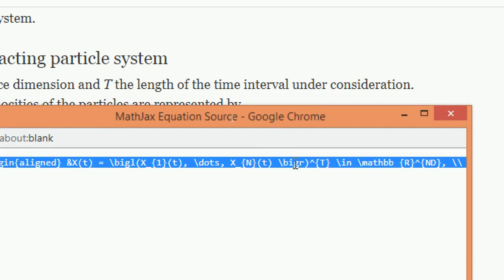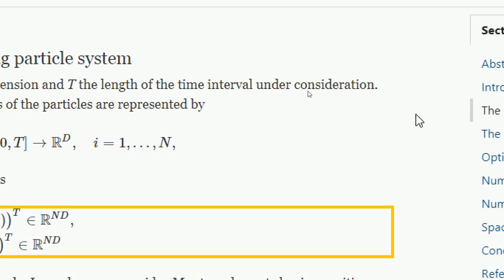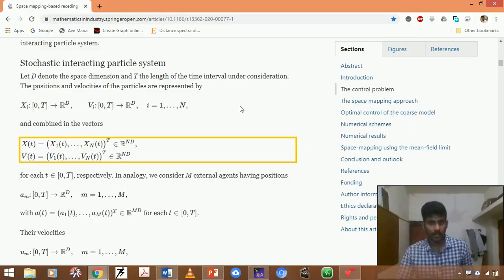You can even use these codes for whatever paper or article you are going to prepare. You can copy from the already existing article, and then paste it in your present LaTeX document. So this is one example. So one more thing.